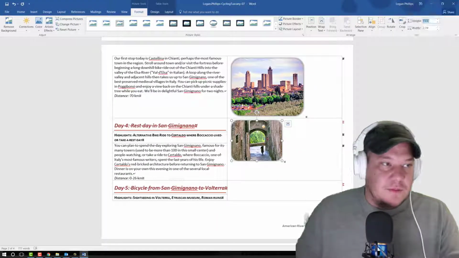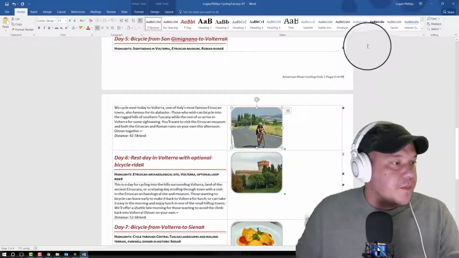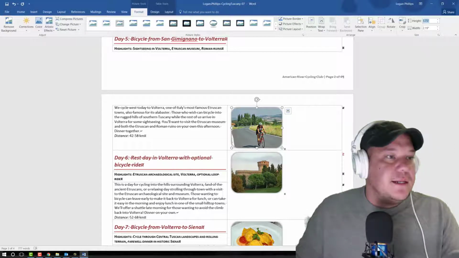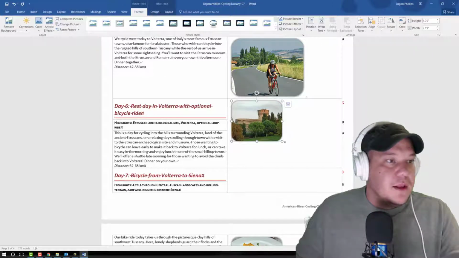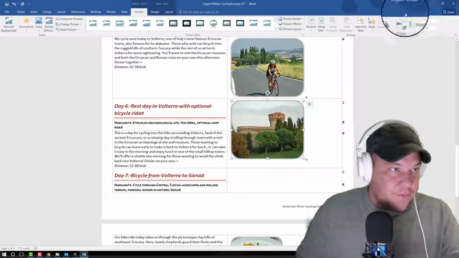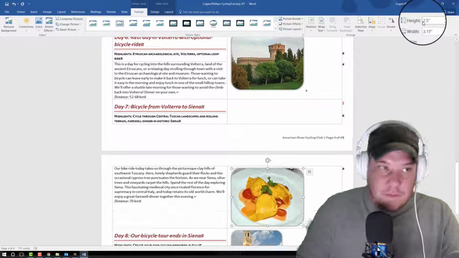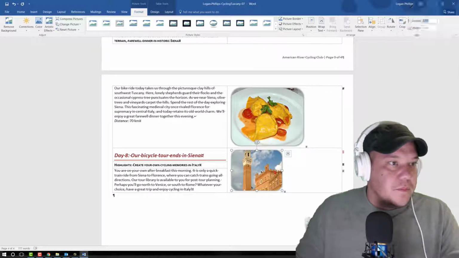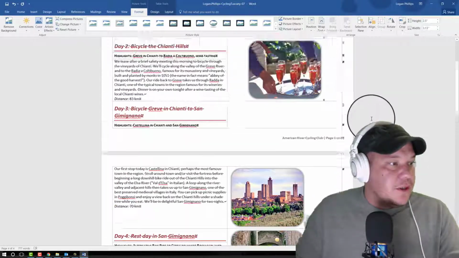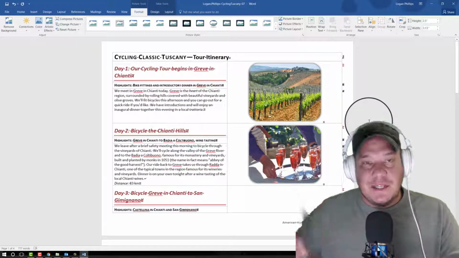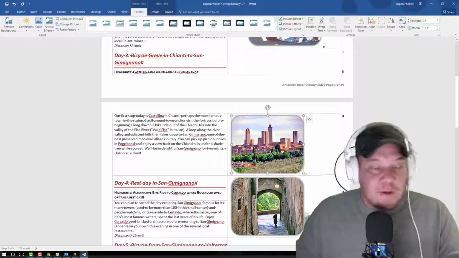Height 2.5, and keep going. Height 2.5, height 2.5, and then we're going to come back up and recenter all these. So notice that I'm doing it in the same process over and over again instead of doing each individual picture. It's just because I'm a little bit faster at it that way.